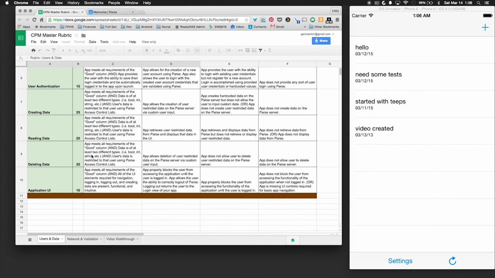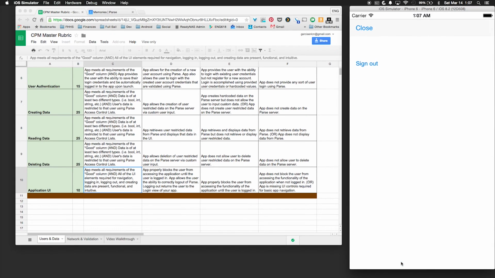So that is meeting everything here, as well as in the excellent column. We're still using those multiple data types, deleting from the server automatically. As far as the application UI, everything is pretty intuitive. You're using the standard delete, all the standard icons. Obviously it could be laid out a little bit better, but this is very functional and very productive.